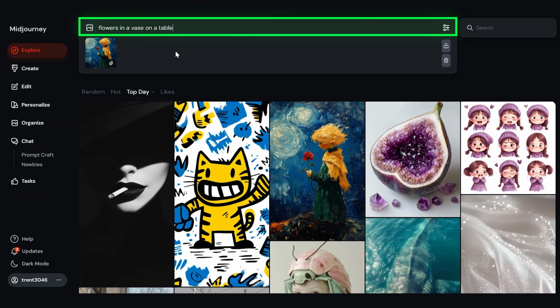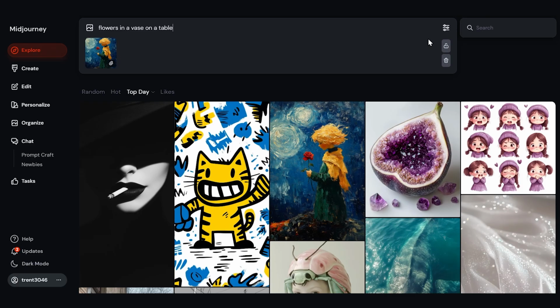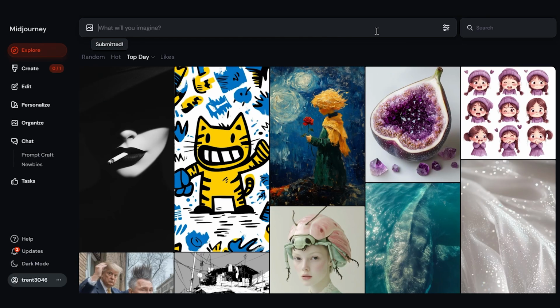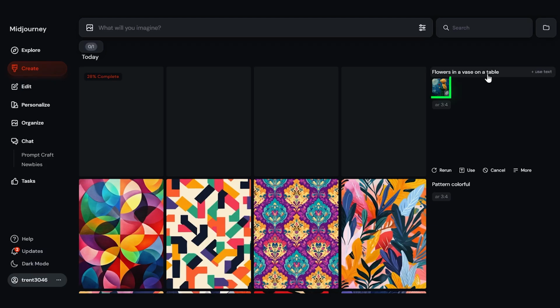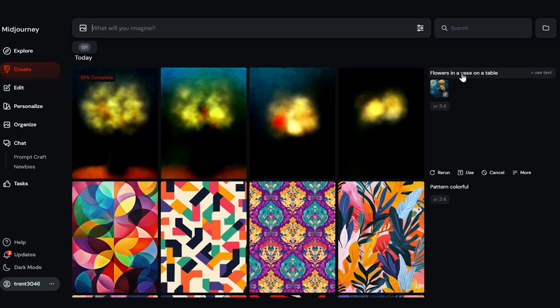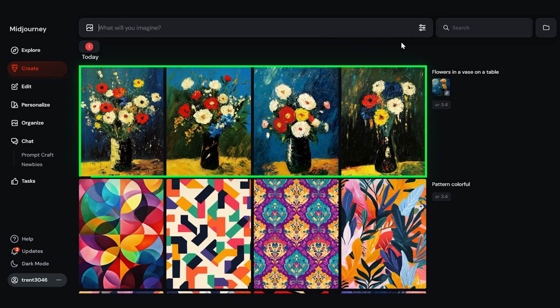So I'll enter a prompt, flowers in a vase on a table, and I'll hit enter. Let's go back to my create tab and see what we get. Now, as it's generating, over here on the right, you can see the image that it's using. There's the style reference icon. And here we get the results, which I think look pretty similar to our image there.